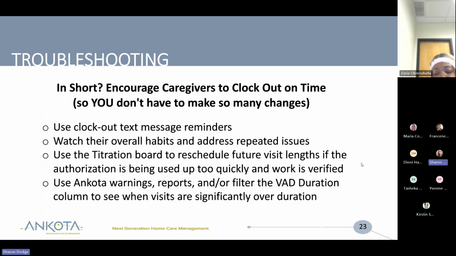Use Encoda warnings or reports. Filter the visit approval dashboard duration column to see when visits are significantly over duration. Pay attention, in short. This is a really important thing.